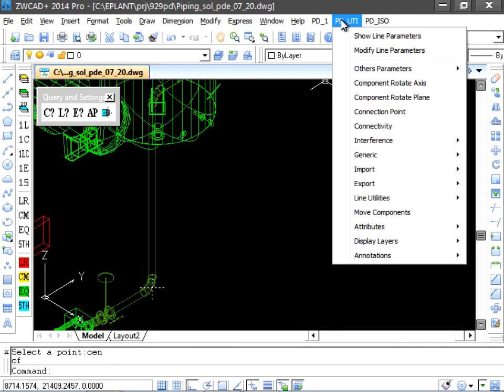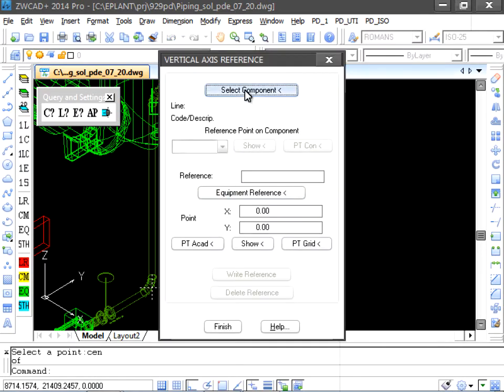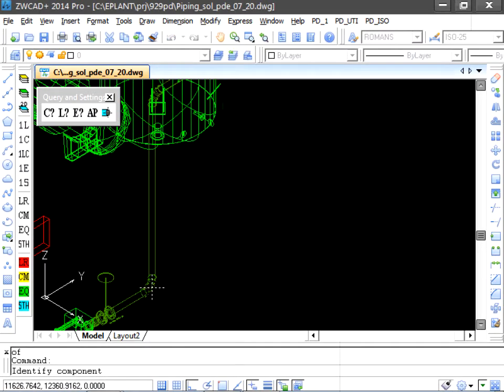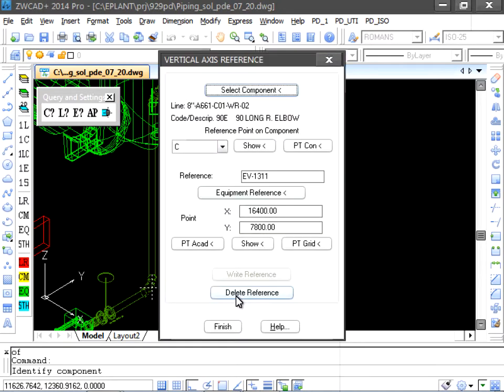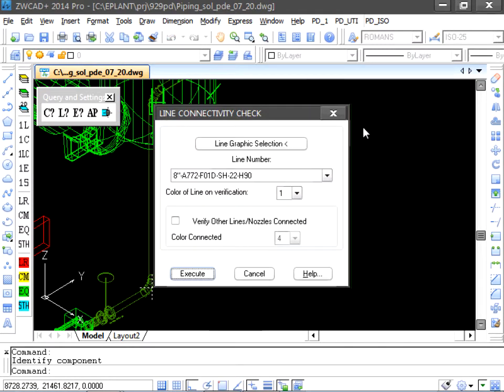This very command can be used to show an existing reference as well as to delete it. We can always look at the reference data, but we need to select the corresponding component. On the contrary, the connectivity check command will show all the components that have a vertical reference defined.